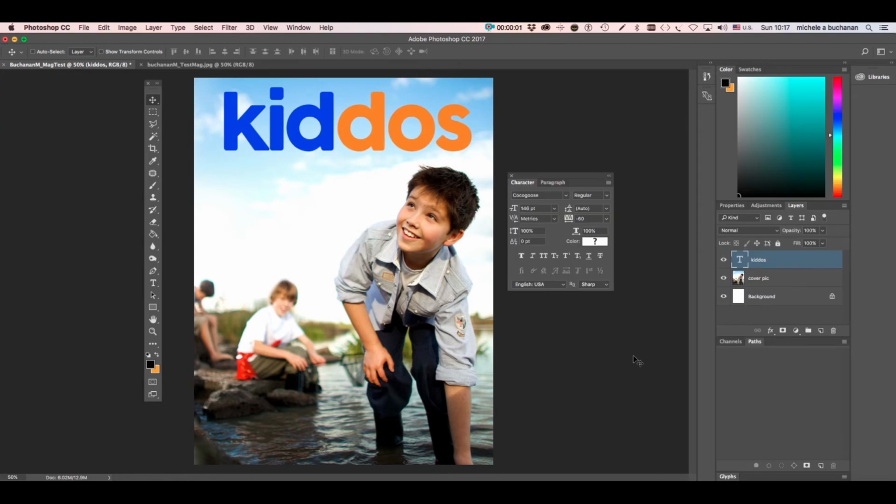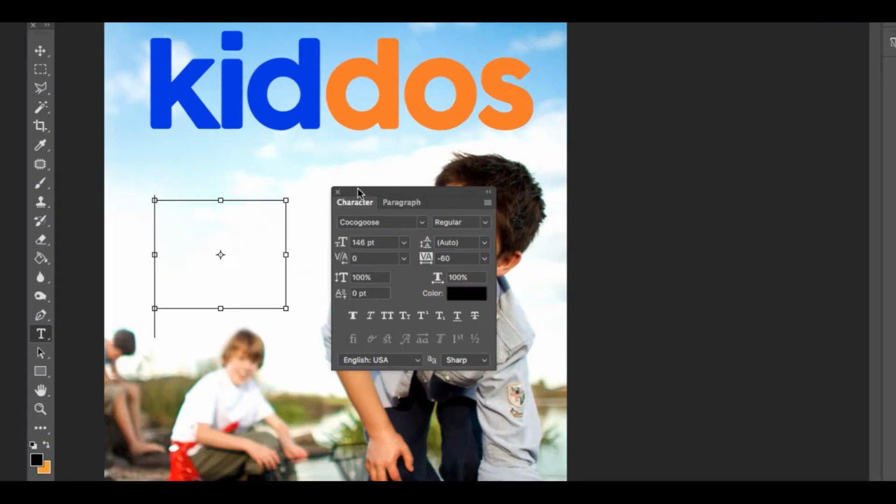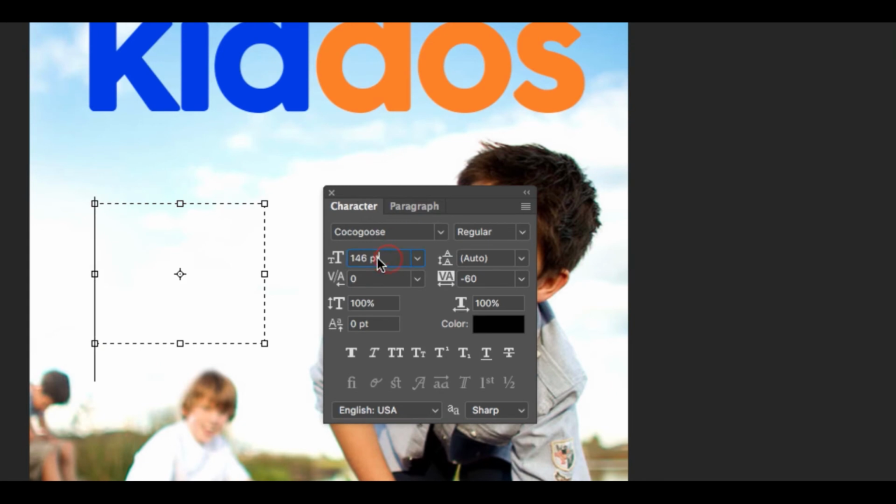Now we're ready to add our blurbs to our cover. So we're going to reselect our type tool, but this time instead of just clicking and typing, we are going to click and drag and create a container for our text to sit in. And before I even start to type, we're going to use the character palette to make a few changes. I'm going to change the point size to 30, and I'm going to change the typeface to Arial.